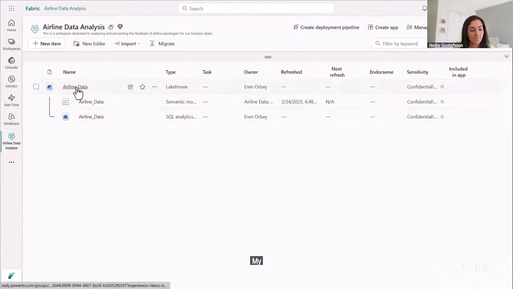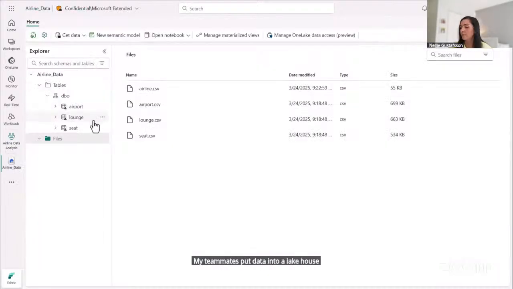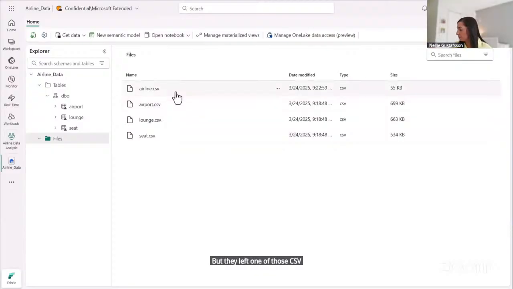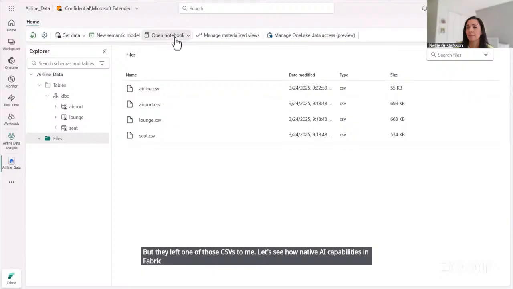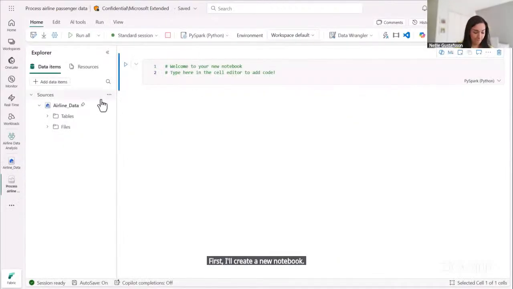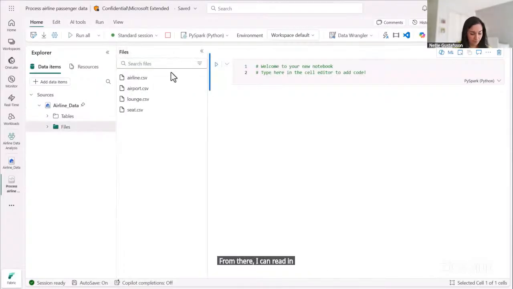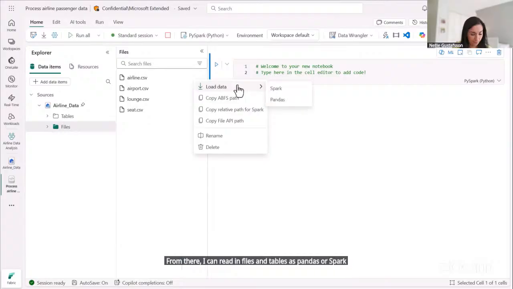My teammates put data into a lakehouse and cleaned up some of the CSVs as tables, but they left one of those CSVs to me. Let's see how native AI capabilities in Fabric can help me drill in deeper. First, I'll create a new notebook that's automatically attached to my lakehouse. From there, I can read in files and tables as pandas or Spark data frames with just a few clicks.